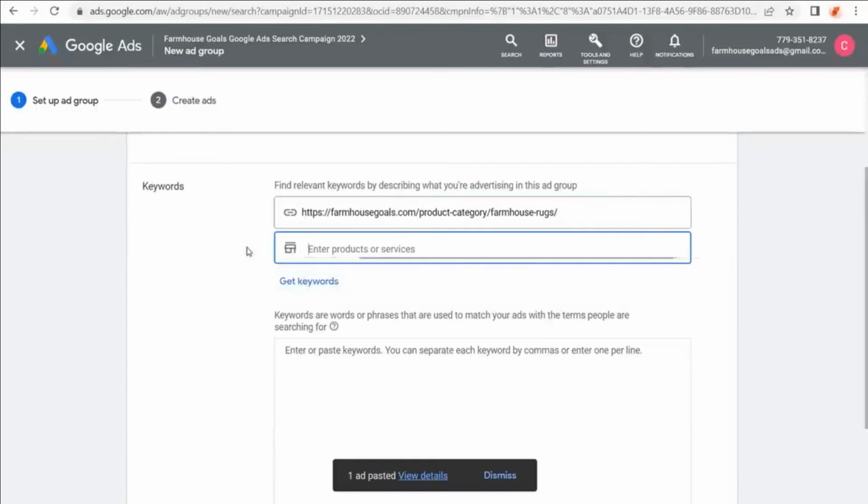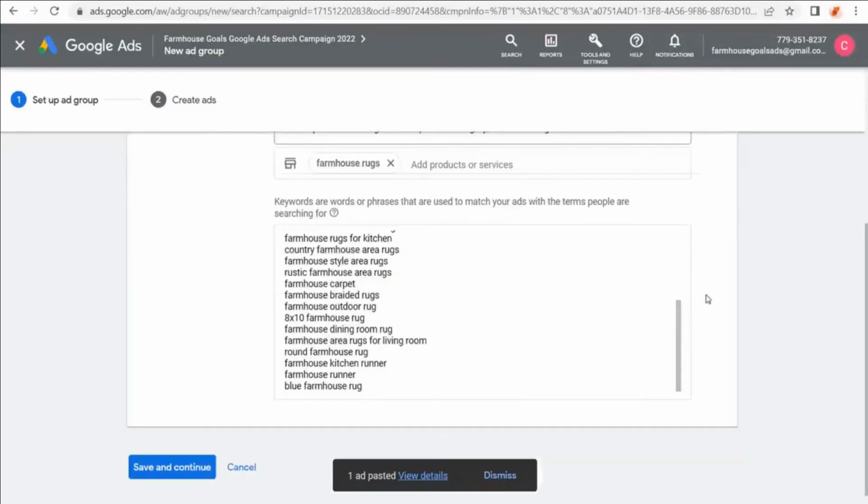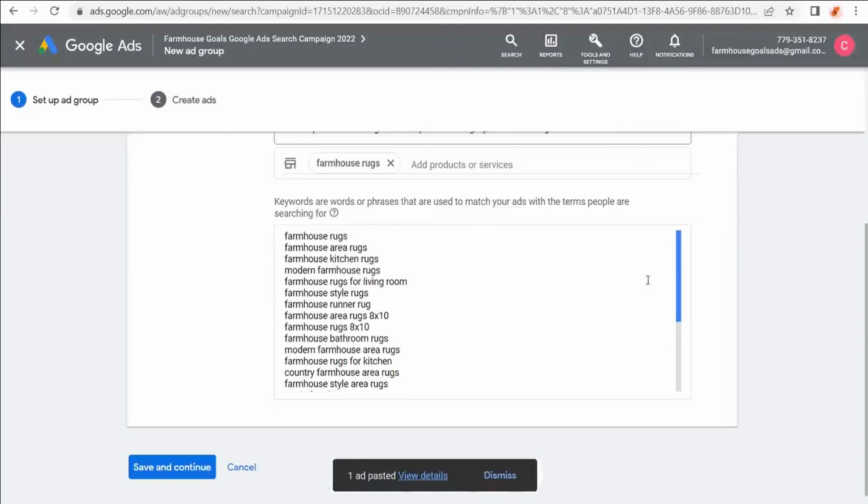We could just click on get keywords, but a lot of times I'll just come in here and click on search farmhouse rugs, the main keyword that I'm targeting with this page. And now you can see if we scroll down here, there's a bunch of very relevant keywords we can target. So we can do farmhouse rugs, farmhouse area rugs, kitchen rugs.